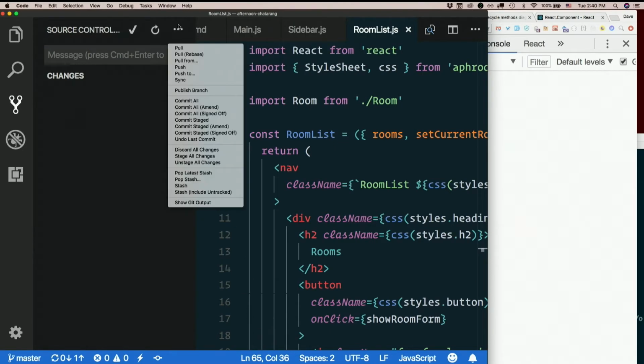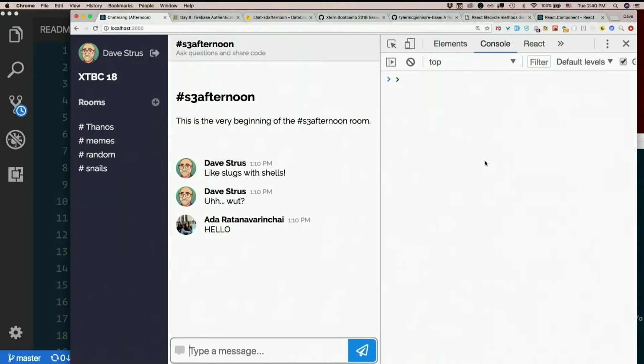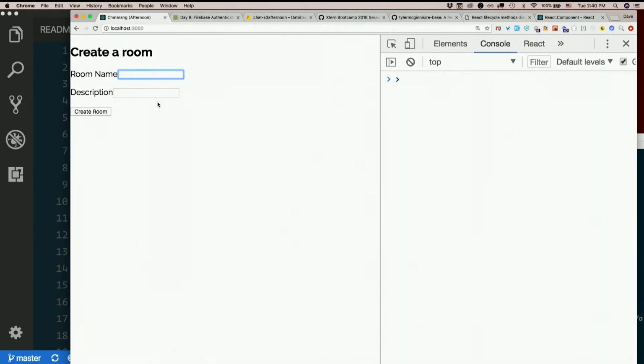So now we can show the form whenever we want to, but we have no way to hide it, which isn't ideal.